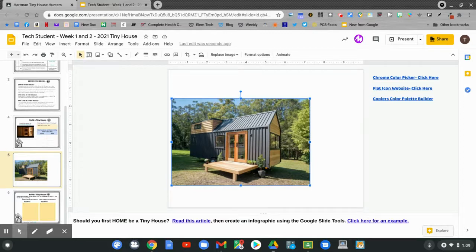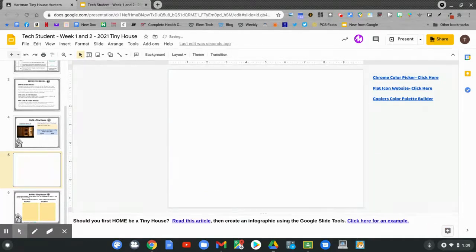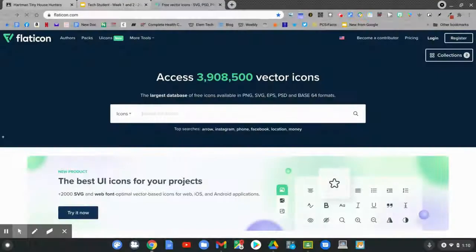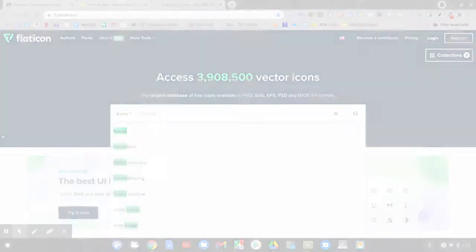You can keep this picture from the Google search, or you can try another website. I'm going to delete this picture and go to a website called Flat Icon. The link is in the upper corner of your screen. Click on the link for flaticon.com and go to the website. I'm going to do a search for a house. Type in house. Then hit enter.